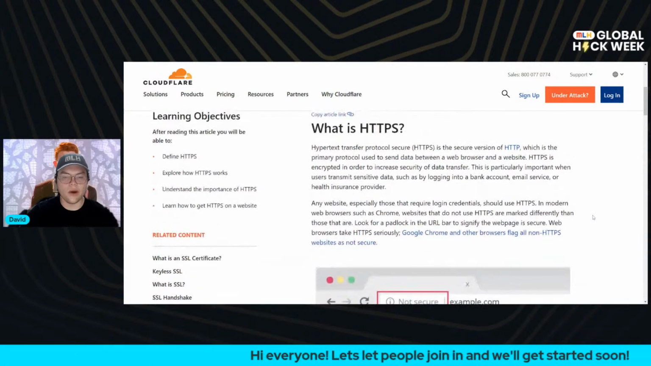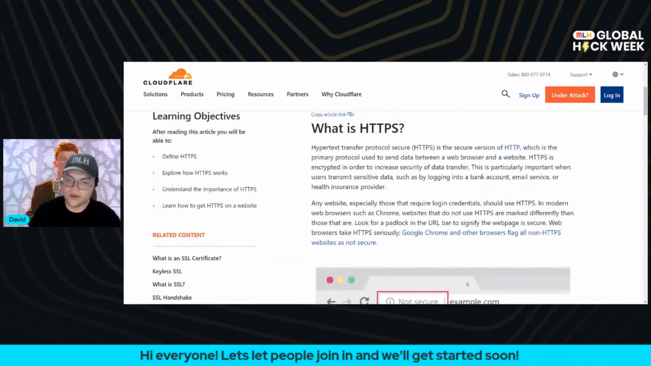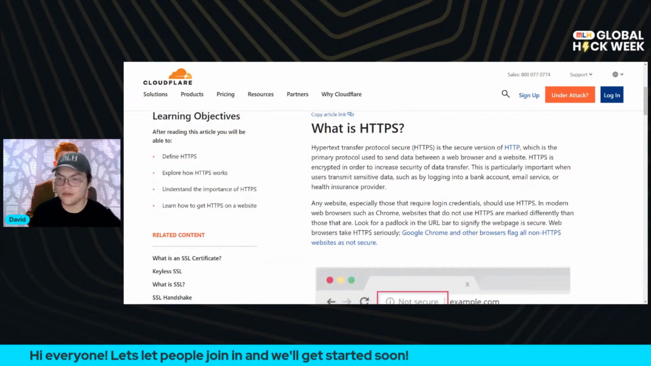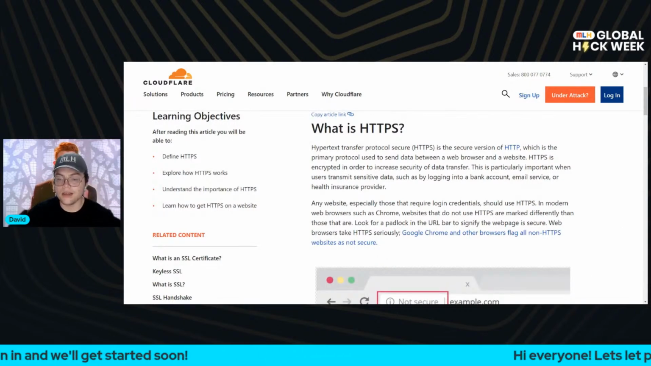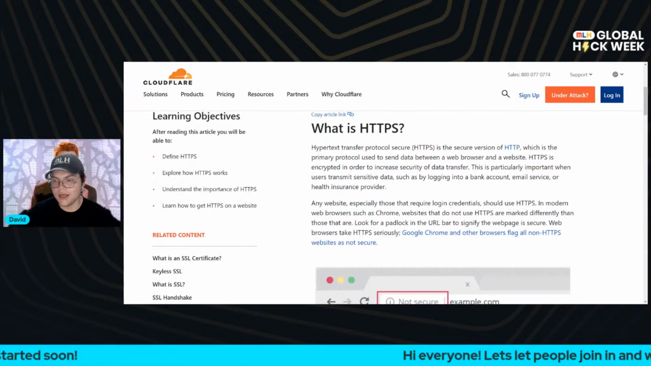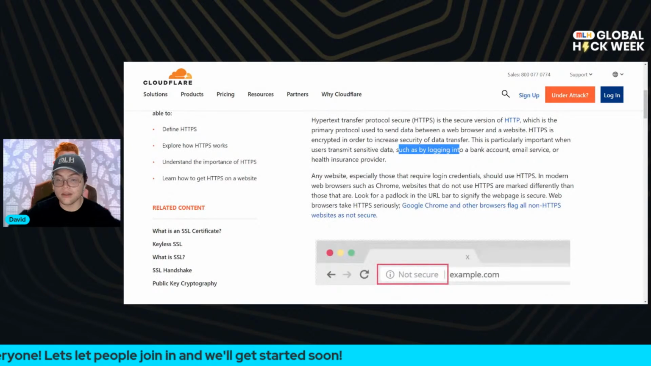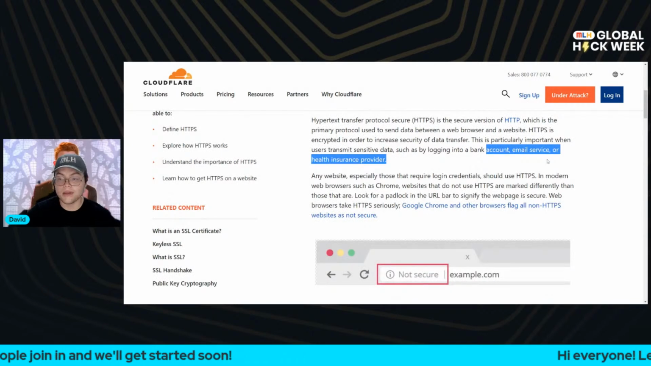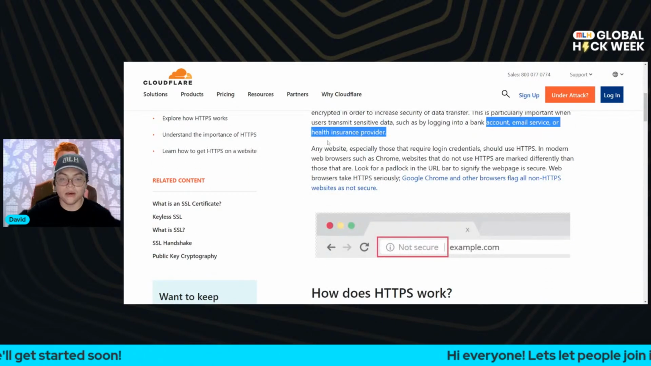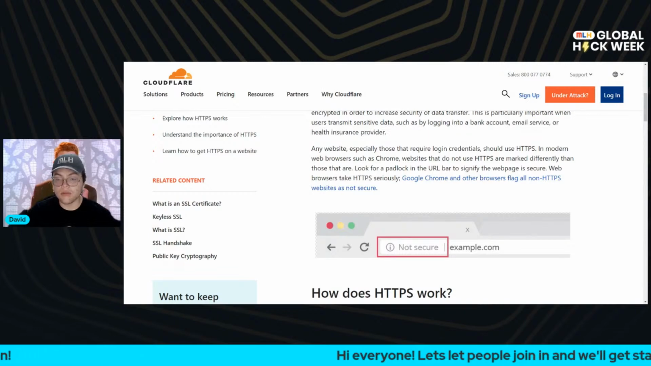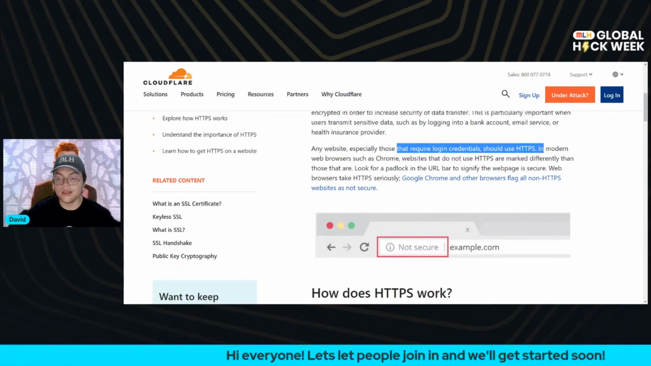What is HTTPS? Hypertext Transfer Protocol Secure is a secure version of HTTP, which is the primary protocol used to send data between a web browser and a website. HTTPS is encrypted in order to increase the security of data transfer. This is particularly important when users transmit sensitive data, such as by logging into a bank account, email service, or health service provider. Any website, especially those that require login credentials, should use HTTPS.